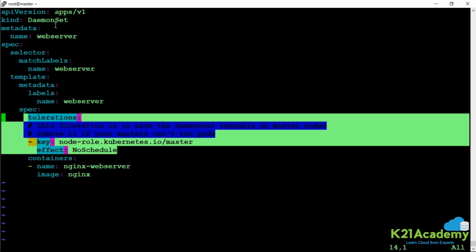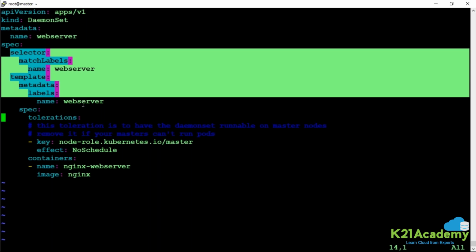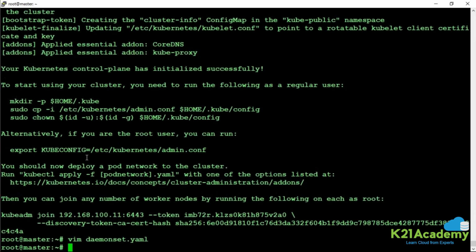We are going to look at daemon set right now. We are going to create the daemon set. I have not given the replica count, and we are going to see that 3 pods will get created. Let's go ahead and create this.